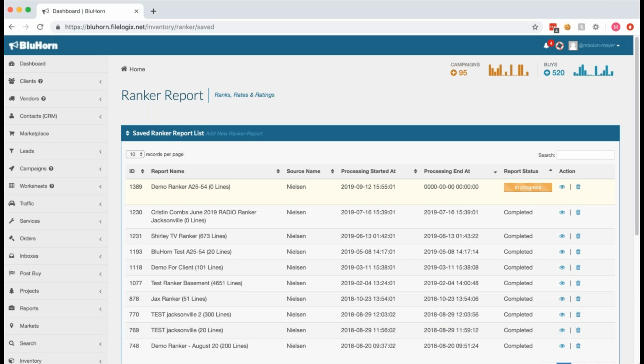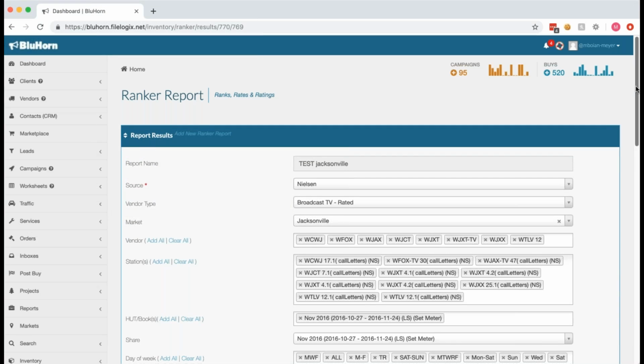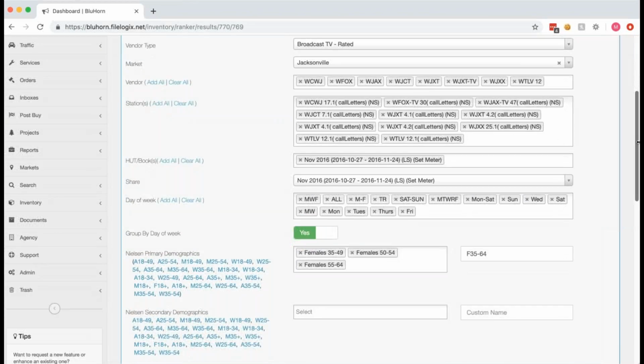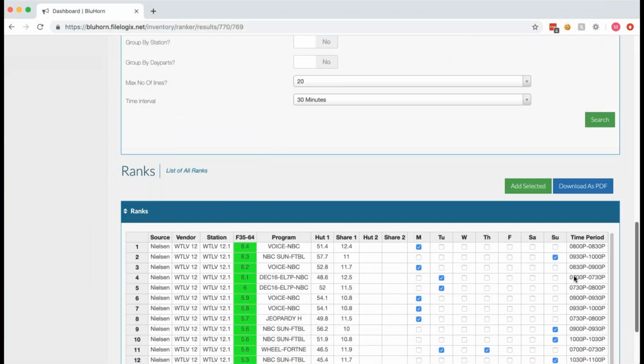Here you are able to see that this ranker is in process, and you can watch this status bar to change for when your new ranker appears. You can also view other rankers, and we're going to view one right now. Click the eyeball icon to go into the saved ranker of your choice. You can see this is a television ranker with similar formats that was selected for the Jacksonville DMA.